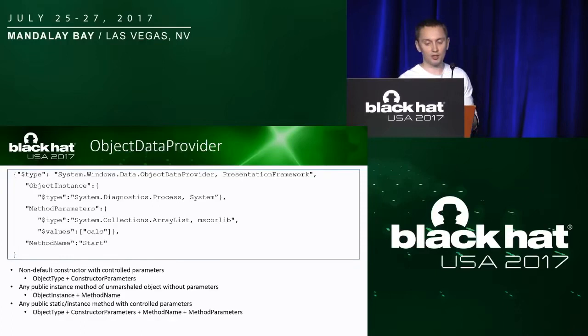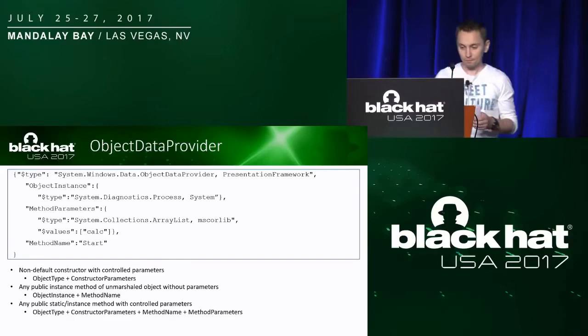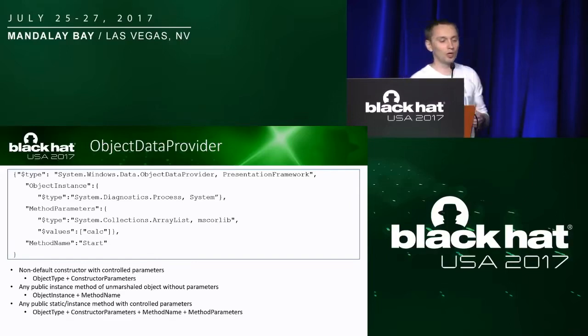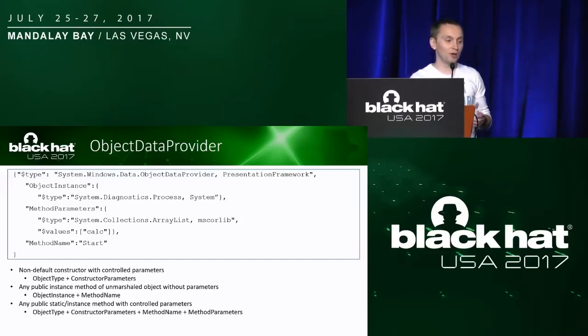This gadget offers us the next ways of attack. We can call a non-default constructor with our own parameters. We can invoke a method on the unmarshalled object, or we can call any public method, including instance and static ones, with our own parameters.